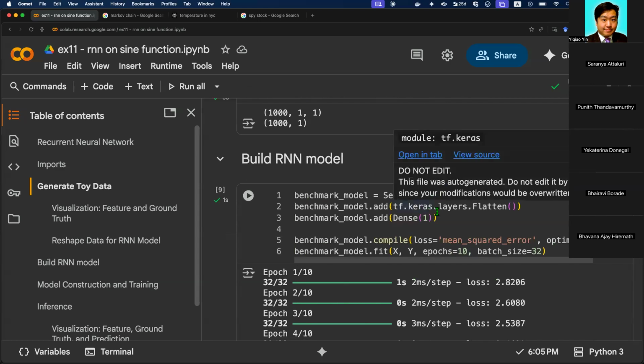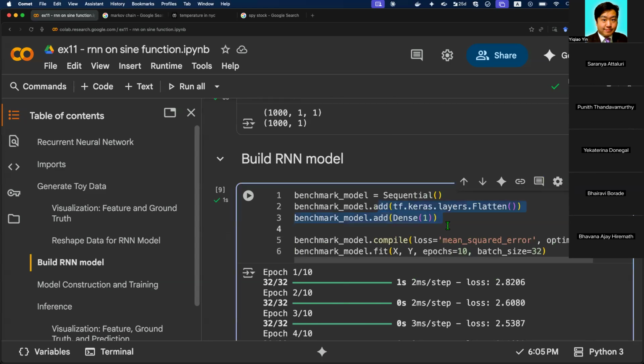Here you can build this model that has no RNN inside. There's nothing here that says anything about RNN. You just flatten it, so it's just a vector, and then you build a dense layer. And a dense layer is just a conventional neural network. There's no RNN whatsoever. There's no time series. There's no sequential data. Nothing like that.